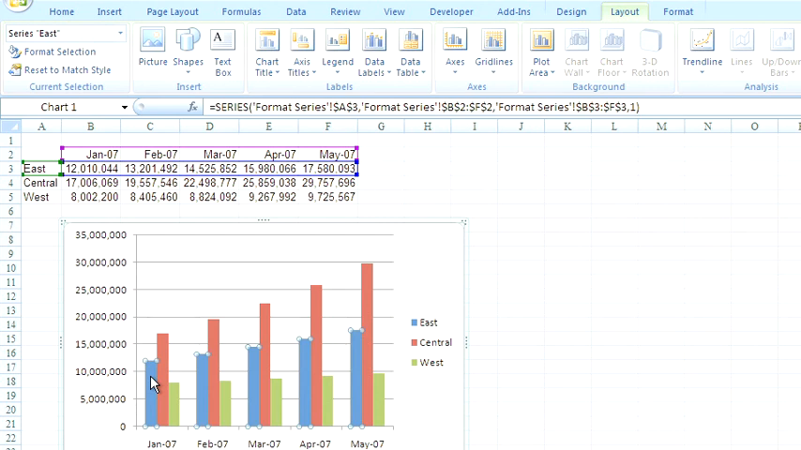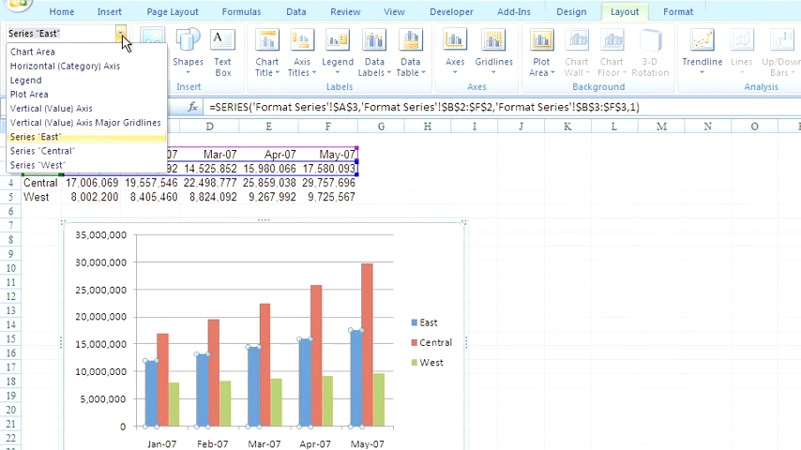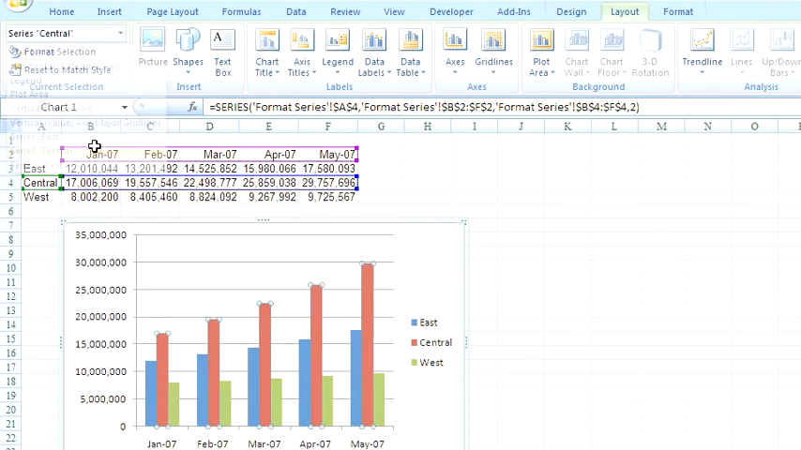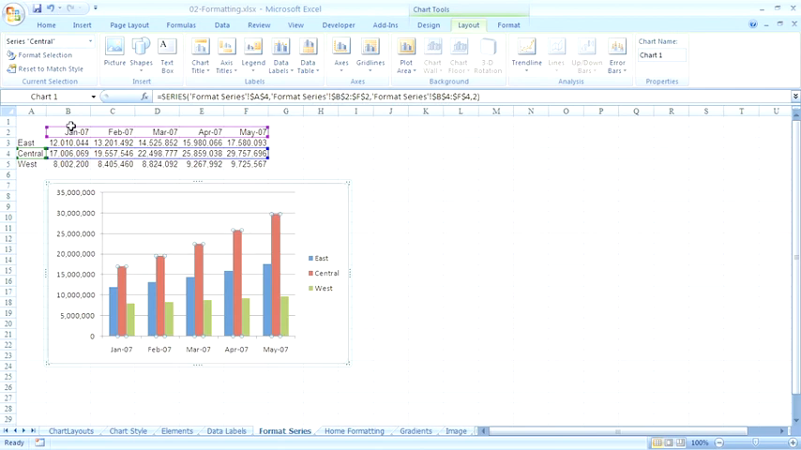Now, this is on the left-hand side of the Layout ribbon and on the same spot, the left-hand side of the Format ribbon. There's a drop-down at the top of that group that lists most of the items that you can format. From this group, we can choose Series Central, and you see that I've selected the red columns. Once I've selected the item, I now have 3 choices to reach the Format dialog box.